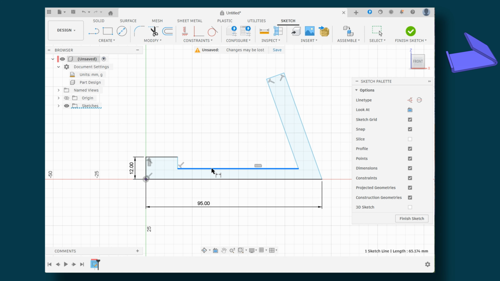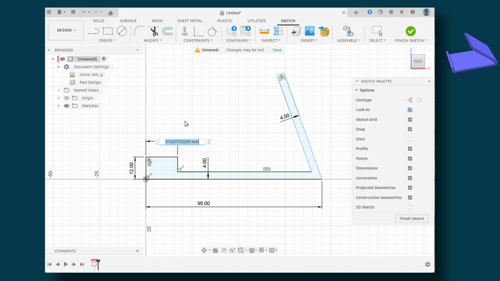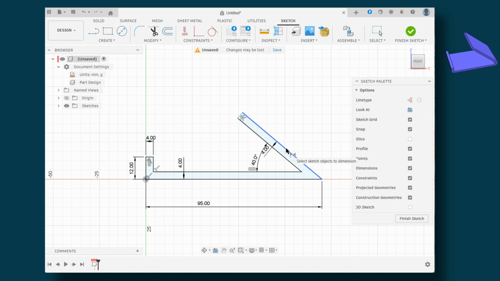Now set the distance between the two horizontal lines to 4 millimeters. Next, set the distance between the two angled lines to 4 millimeters. Set the left section width to 4 millimeters as well. Now set the angle to 40 degrees. Set the length of the angled section to 75 millimeters. And that's it. Your sketch is complete.